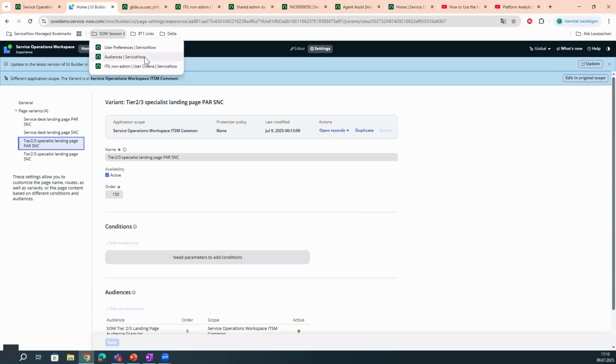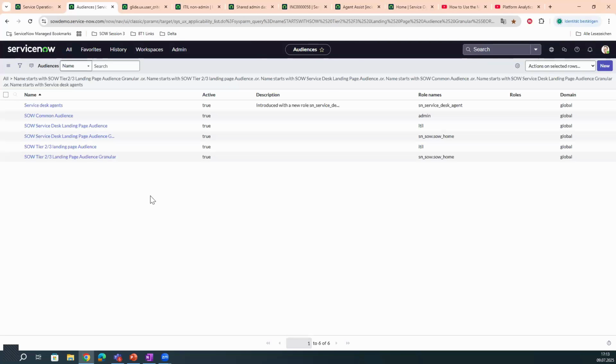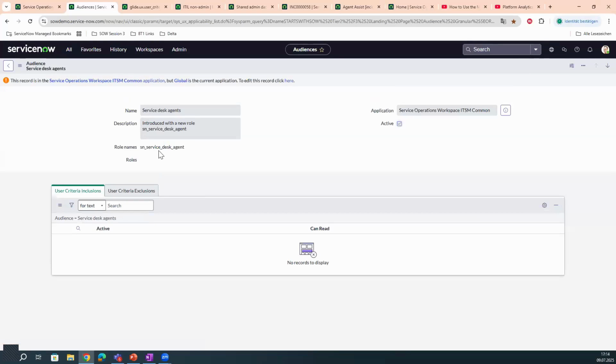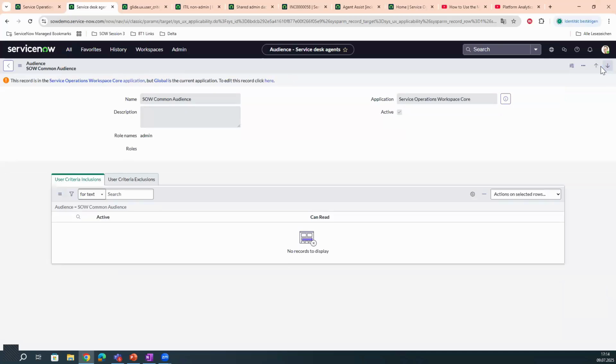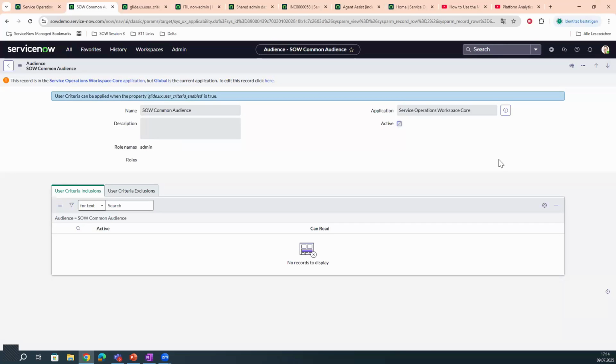If we want to see the audiences now, as we just saw, these first four audiences will be redirected to the Tier 1 landing page. If we go into detail on which users are out-of-the-box Tier 1 agents, there are the service desk agent role agents, and also, for example, the admins will be redirected to the Tier 1 landing pages.